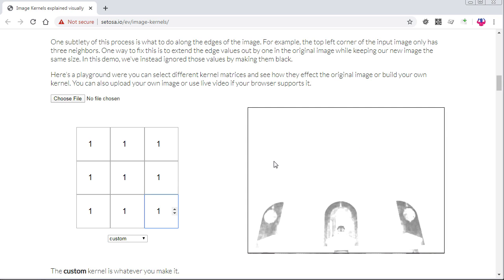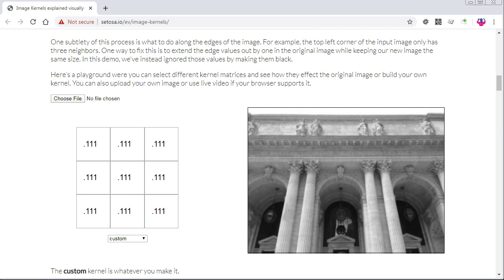So if we want to take the average, since we're adding 9 things together, we should also divide by 9. And if we do that, this is what we get. So this is our very simple box filter blurring the image. Here, if I take the image back to identity, we'll see, yeah, it's sharper. So the box filter does blur it.